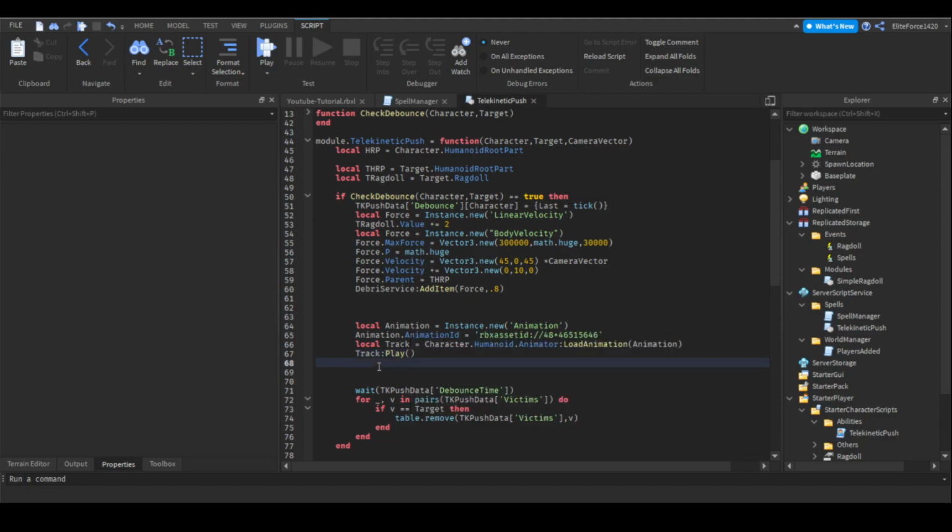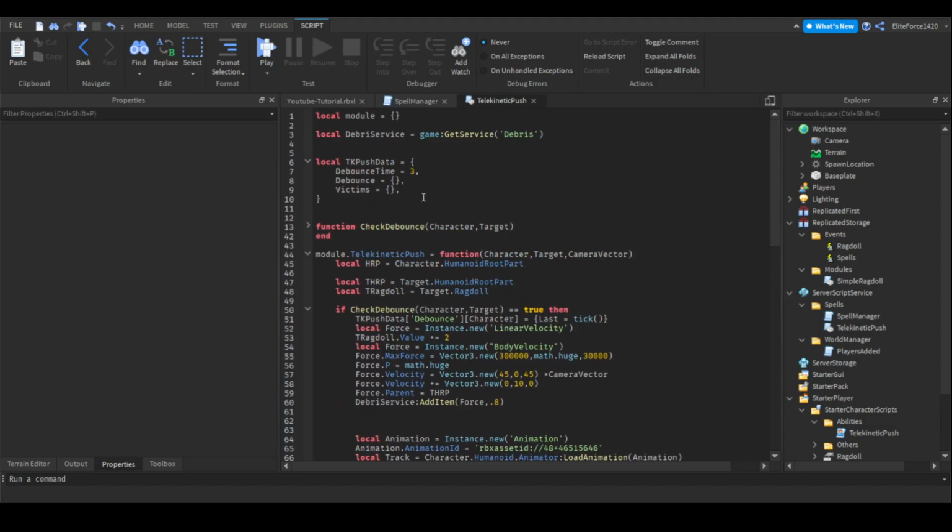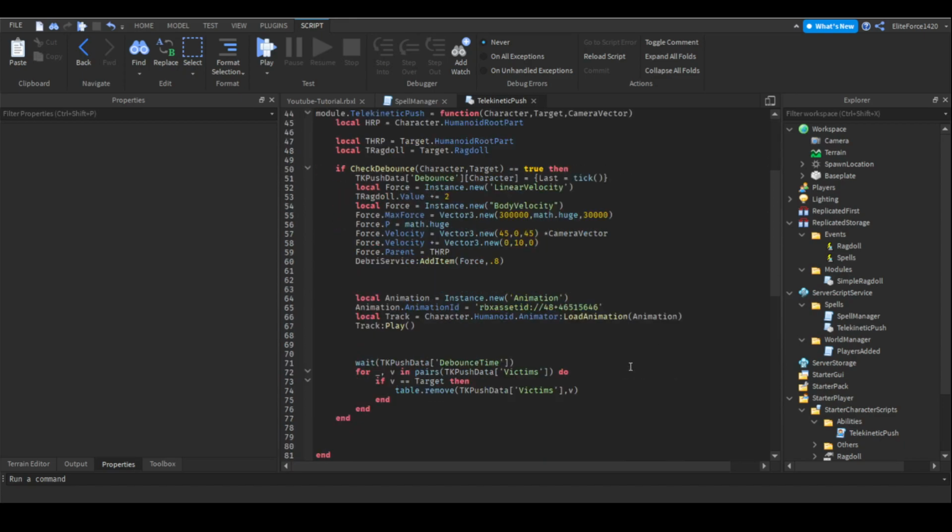The animation should play. Make sure that the length of the animation is similar to that of the debounce. Let's say that you have an animation that takes 10 seconds, then maybe make the debounce 10 or 13 seconds, so that after the animation's over, the person has 3 seconds left to use that power again. That way the animations don't overlap over and over again. But yeah, that's what you basically do if you want to add an animation.